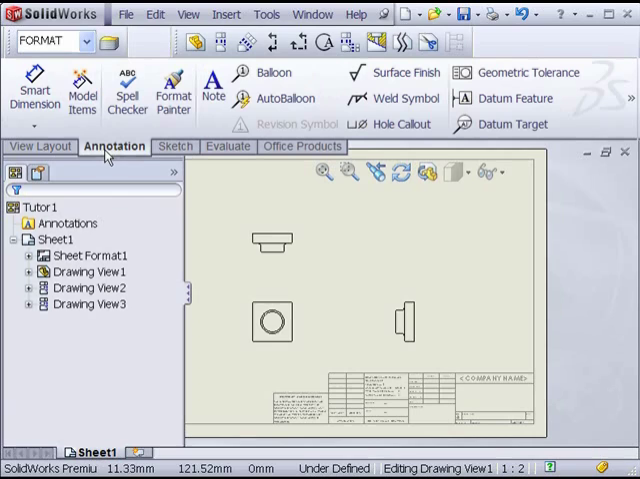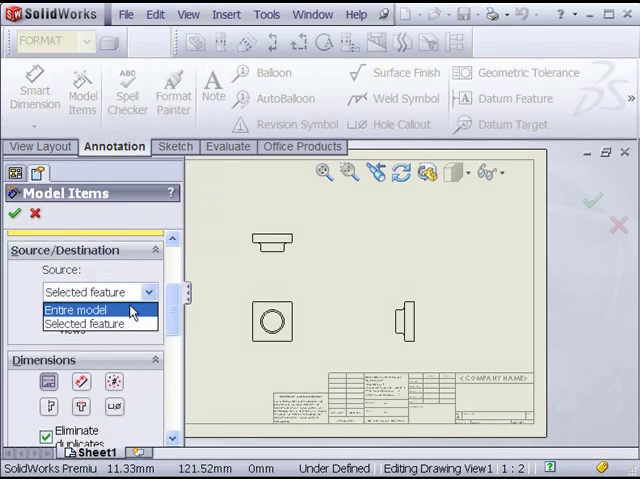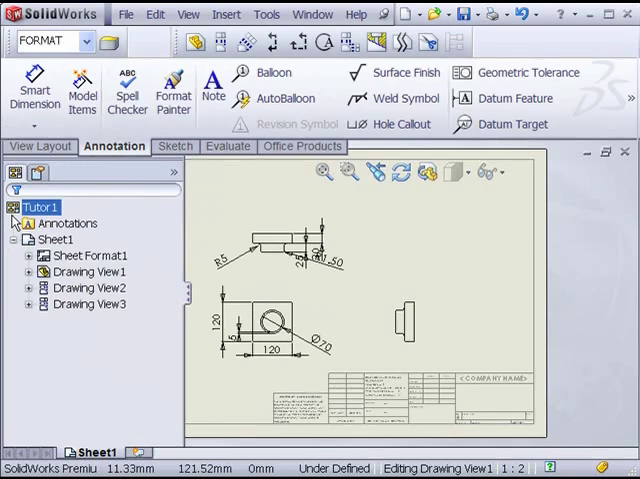Insert annotations into the drawing. Click the Annotations tab. Click Model Items. From Source Destination, select Entire Model. Check Import Items into All Views. Click OK from Model Items. The dimensions that you use to create the part are inserted into the drawing.